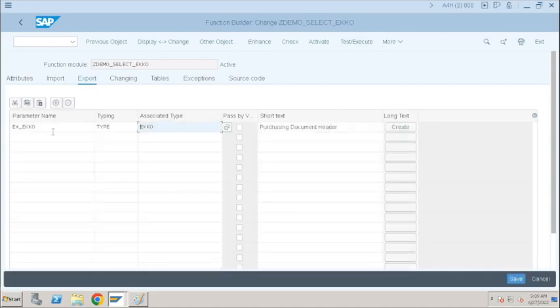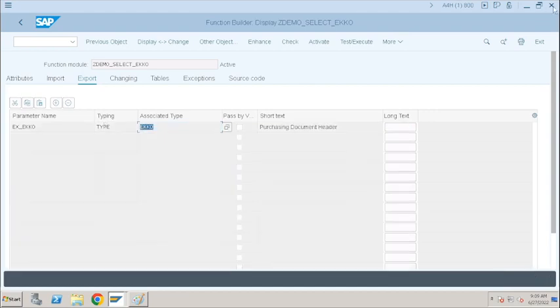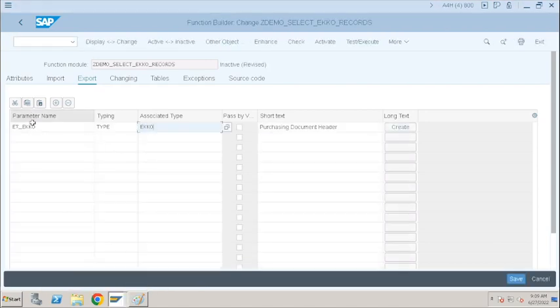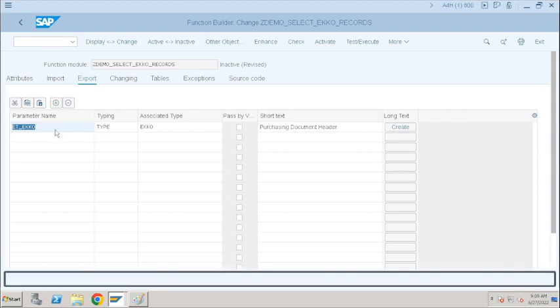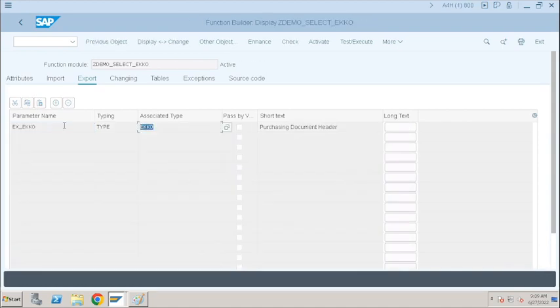Now tell me what is the difference here? Now I am taking it like this: ET_EKKO type EKKO. Is there any difference in how it is going to behave? Is it a work area like structure or internal table like structure? Just compare with the previous example and tell me how it is behaving when I defined it using EKKO.